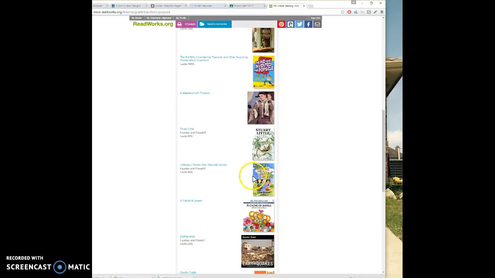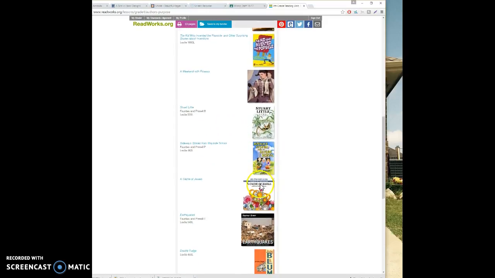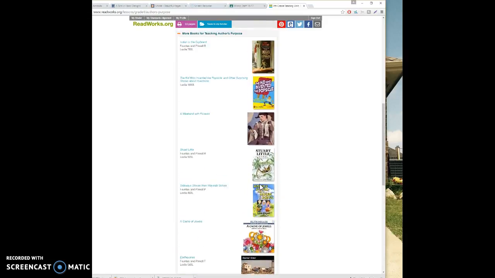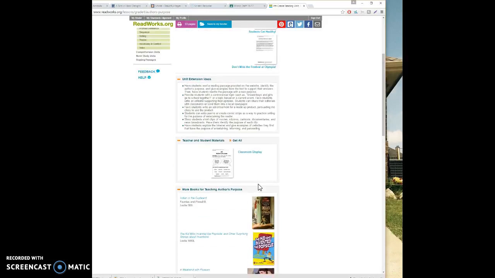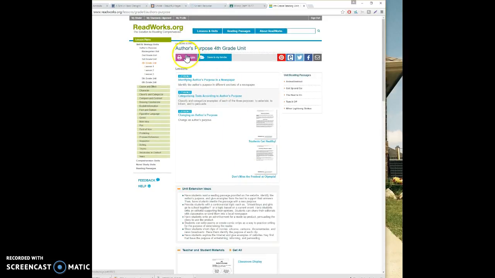A lot of us in 4th grade have this one too, Sideways Stories, and you can use that one to find author's purpose. So some of these you may already have in your room that they could read during independent time and do sticky note strategies. So I'm going to go up to lesson 1.